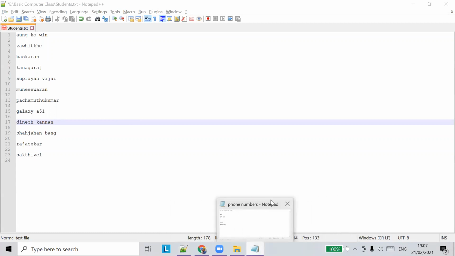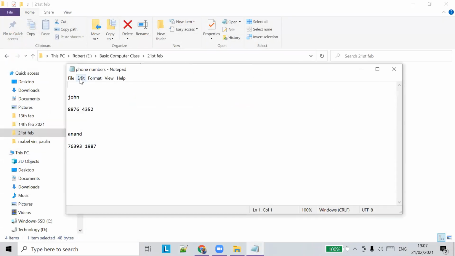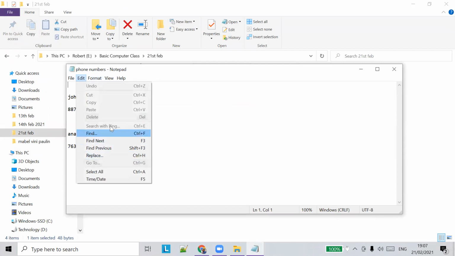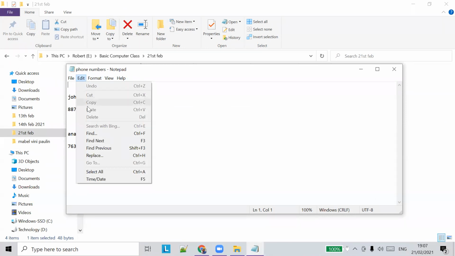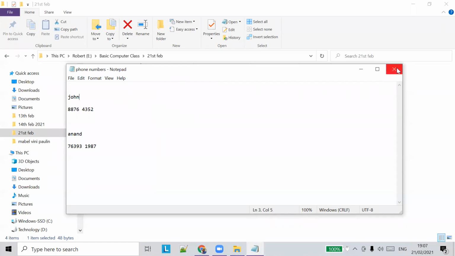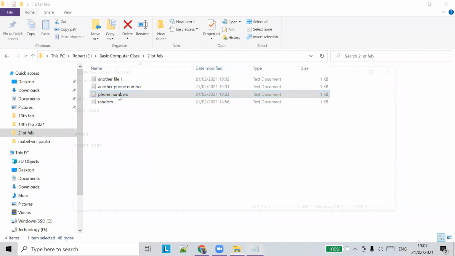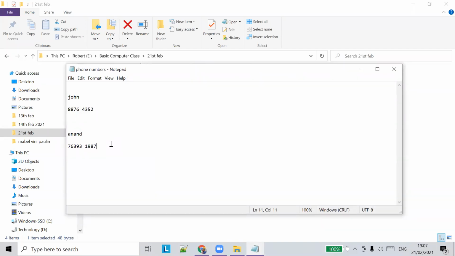So next we'll open other menus. Okay. So there is an option called edit. Cut, copy, paste is an option. Find, replace. Okay. We'll see all those things. Wrap. Okay. So the first option is undo, right? Let's say I type something. I type another phone number.